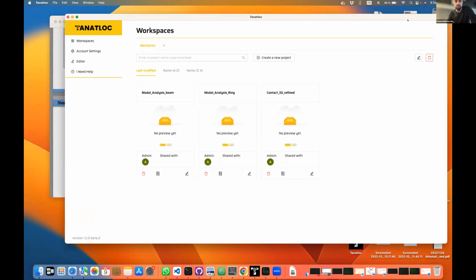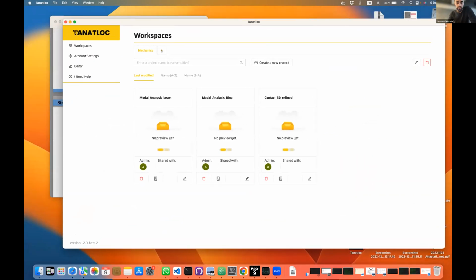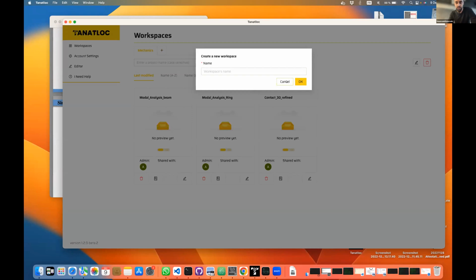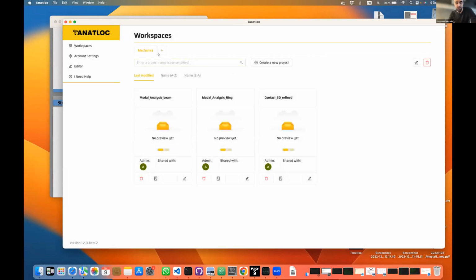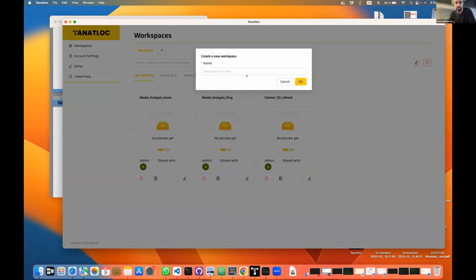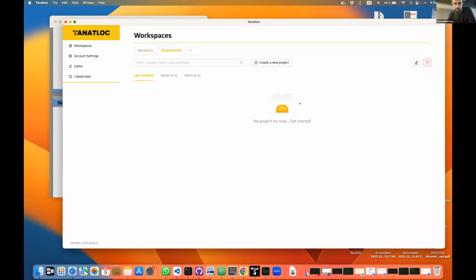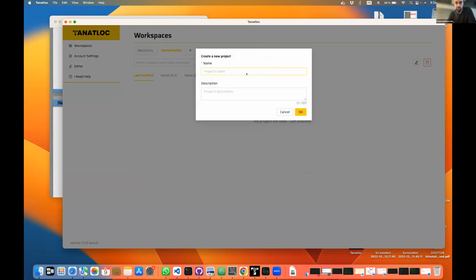So if you want to make a simulation, for example, we can create... I have already a workspace, so we can create a new workspace. Let's call it demo FreeFEM. Okay. Then we can create a new project. Let's, for example, call it contact FreeFEM. Okay.